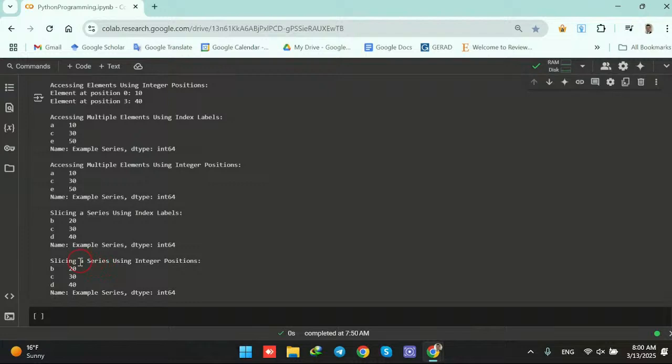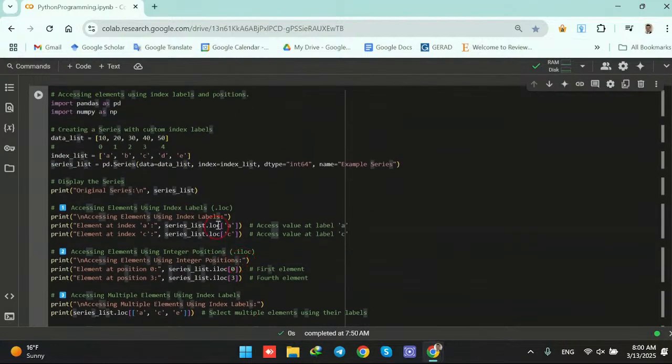And we see here in the output slicing using integer positions: 20, 30, and 40 along with their labels B, C, and D. So in this video, we learned how to access elements using index labels and positions. First of all, we created our series from a list with its index list.